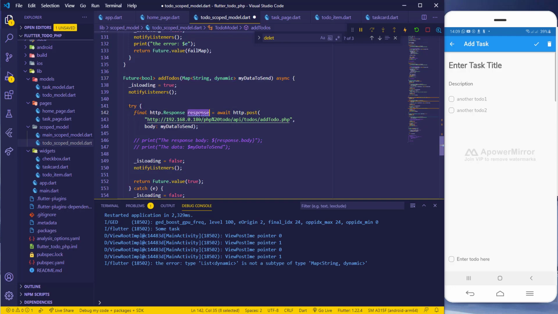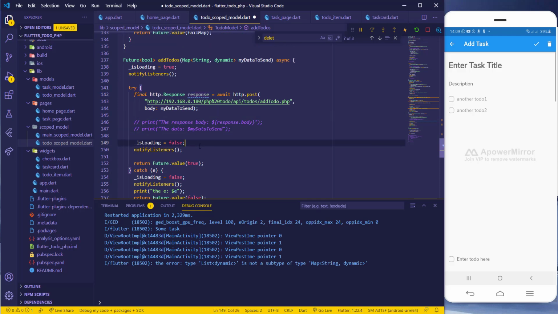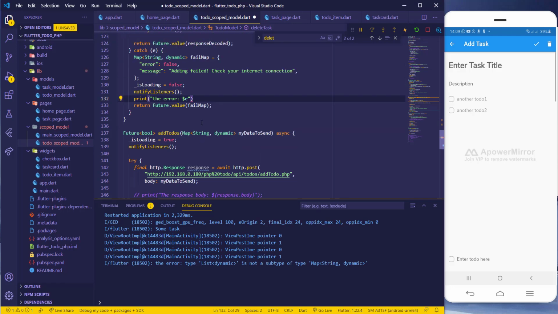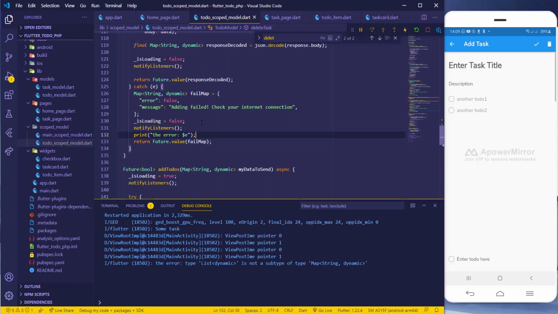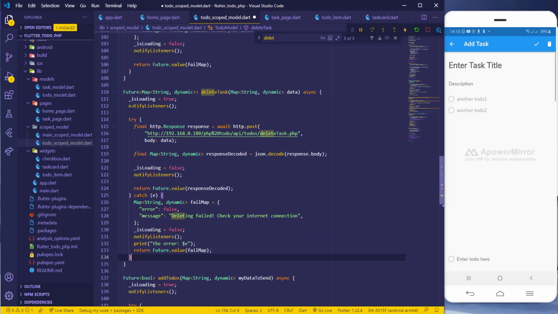But I think the problem is coming from, oh, wait. I think I know what is happening. Wait, where was I? Okay, let me just be sure I'm here. Okay, so I'm in the delete tasks. We pass in a map. Okay, now, yep. I think the problem is coming from here.